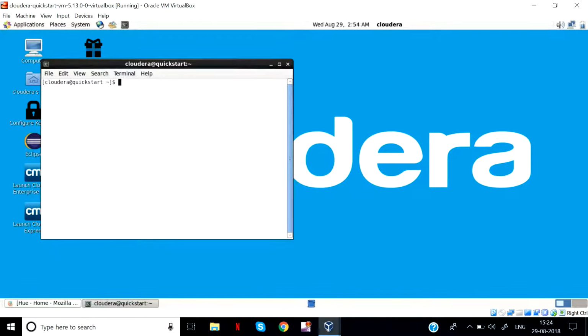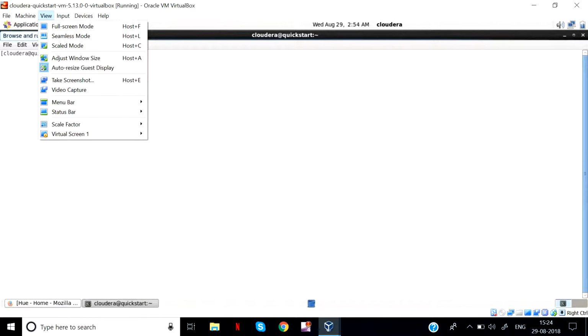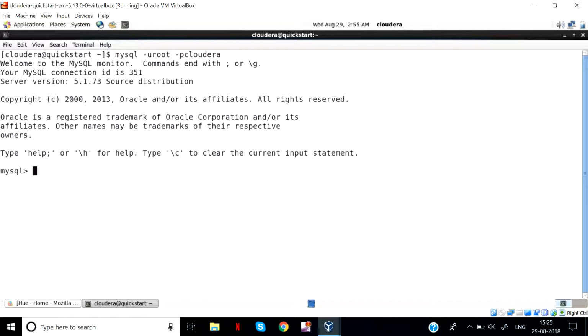Let's open my terminal here. One second, let me just zoom in. Okay, so let's see first what tables are present in my MySQL which I want to transfer. I'll show you that first. The MySQL user is root, and the password is cloudera for me.